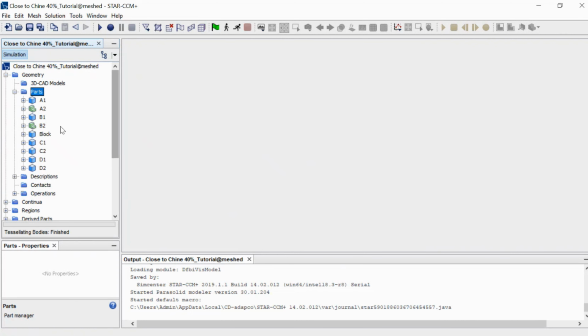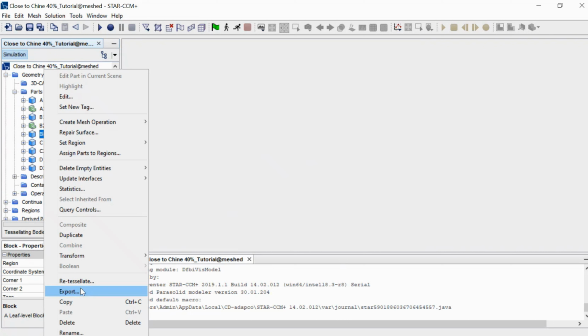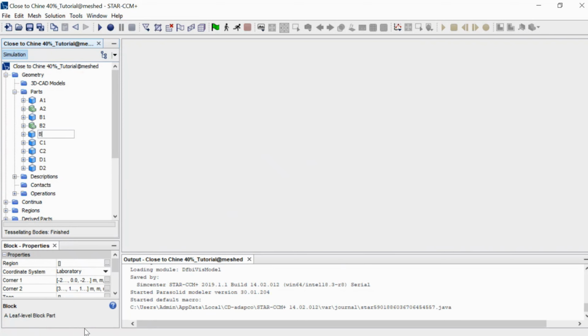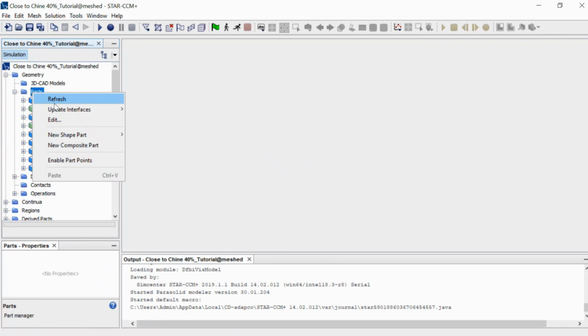ITTC is the International Towing Tank Conference. After finishing, please rename the new part to background. The same steps can also be used to create the oversets and refinement.